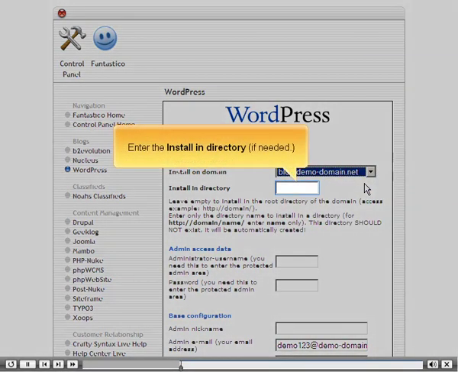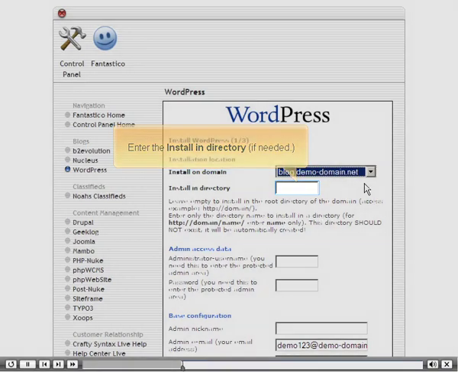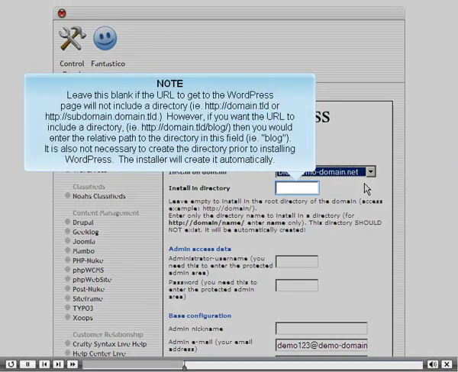Enter the Install In directory if needed. Leave this blank if the URL to get the WordPress page will not include a directory. However, if you want the URL to include a directory, then you would enter the relative path to the directory in this field. It is also not necessary to create the directory prior to installing WordPress. The installer will create it automatically.